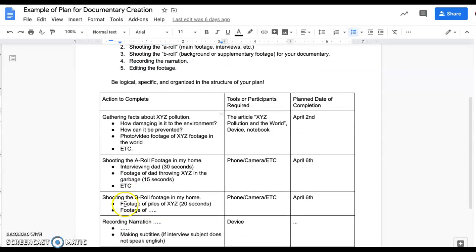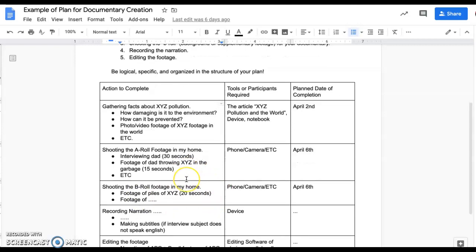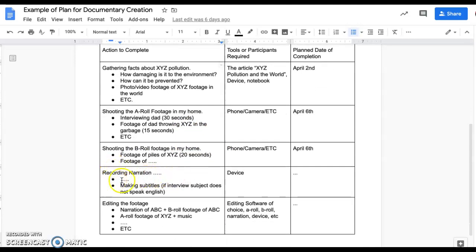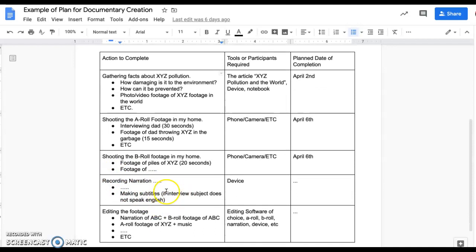You should have shot your A-roll and B-roll footage. So that means that all that should be left is to do your narration. So you should have all that information that you've gathered from your research that we already did that you will use to create your narration. So the research we did last week, you'll use to create your narration this week.